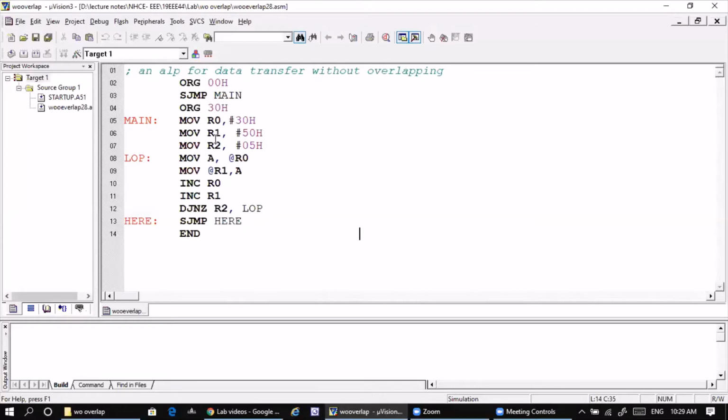From 30, we moved it to the A register. From the A register, we moved it to 50H. This is for 1 byte. For multiple bytes, we have to increment the values of R0 and R1. So R0 and R1 are incremented, and by using DJNZ, we control the number of byte transfers. R2 will be decremented and checked whether it's equal to 0. If it is equal to 0, we have reached the maximum count. If it is not equal to 0, we continue the operation.